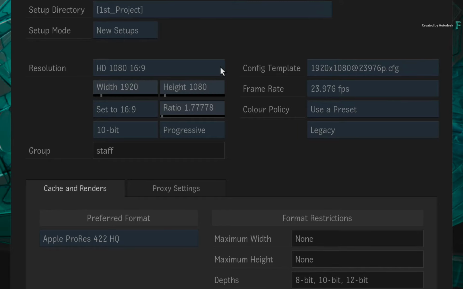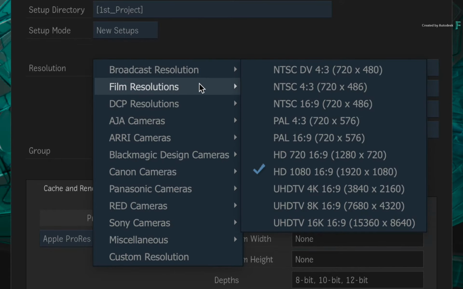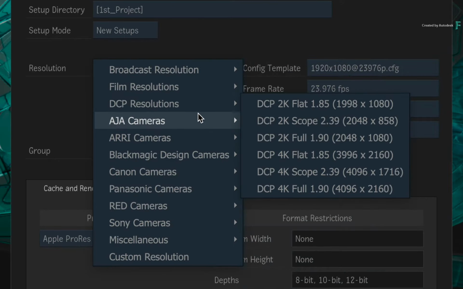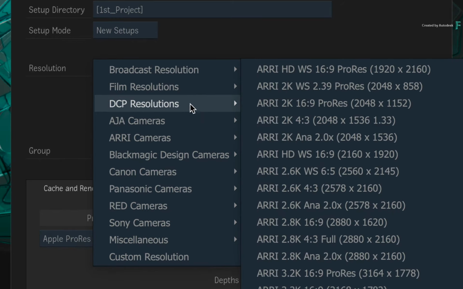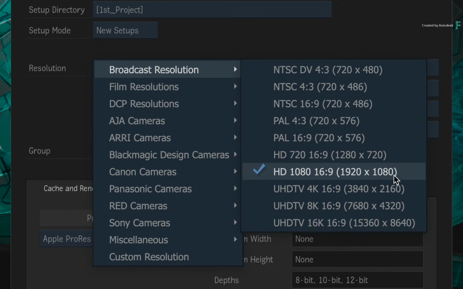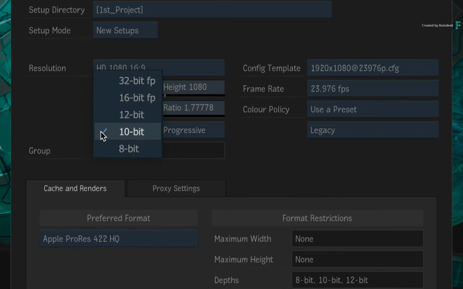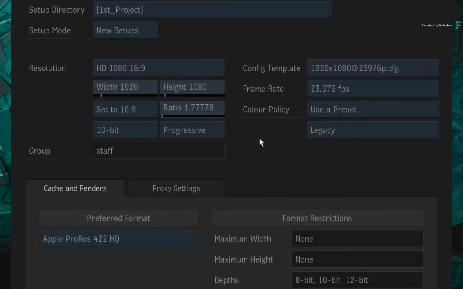When you click the pull-down menu, you have a range of formats and cameras to choose from. For example, let's go with the standard 1920 by 1080 HD resolution and set its bit depth to 10-bit. Normally, most modern formats are progressive or frame-based these days, but Flame can accommodate interlaced or field-based material if required.